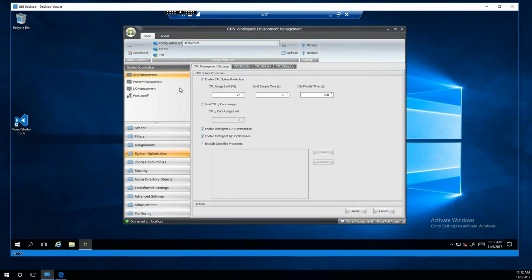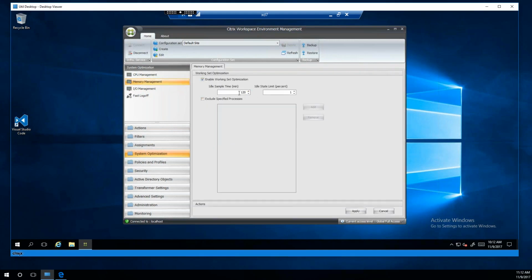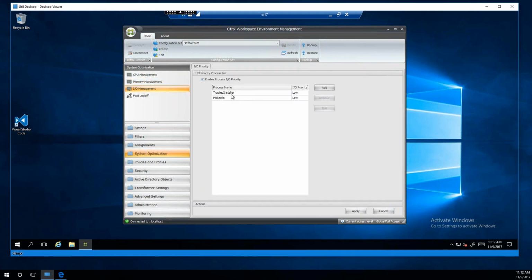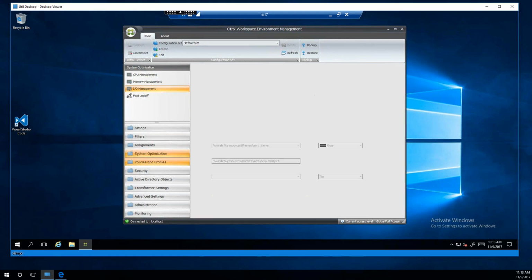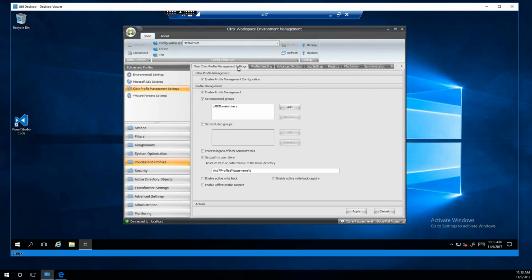So just to go over briefly, the optimizations are just standard based on how many CPUs you have, turn on the memory, get a little sample time, get some I/O. These are the standard processes you always put in here. I'm not going to really go into detail. I have a video and another webinar out there that covers that. We go into the profile.